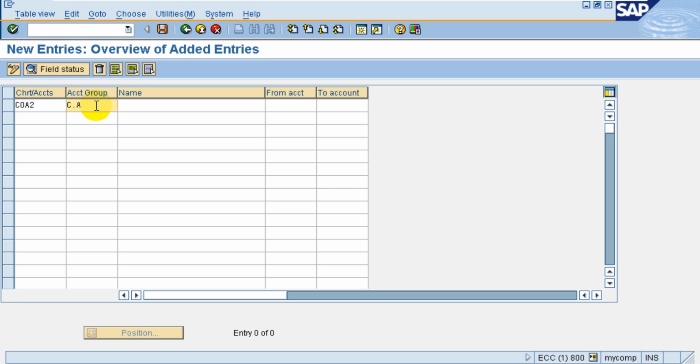We will give the short description over here. Name would be current assets. From, we will give some number, 1 to 1000. It means there can be 1000 current assets. We'll take the same chart of accounts, COA2.